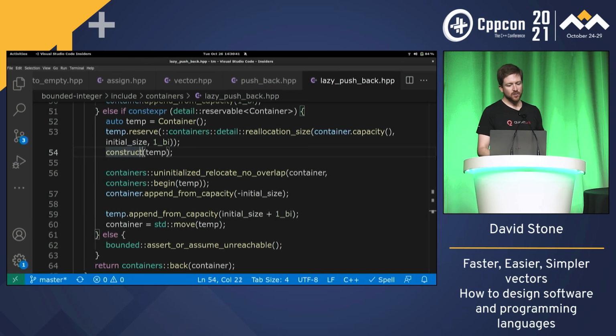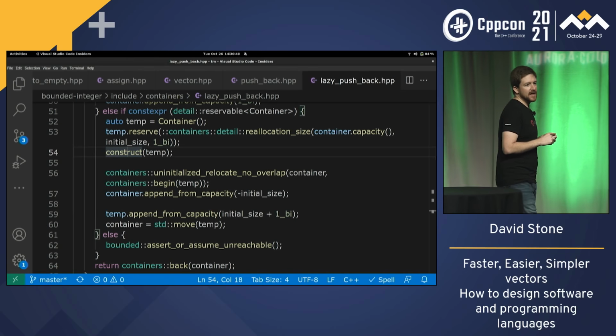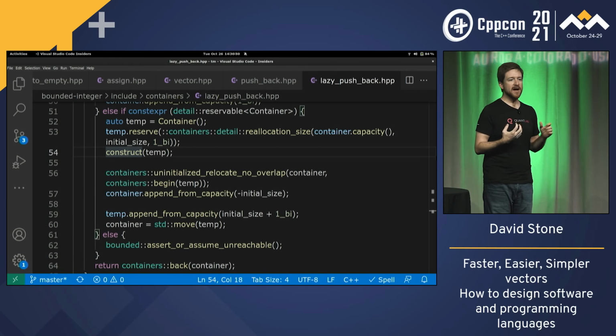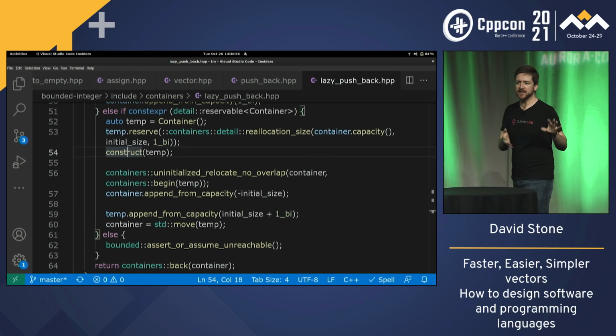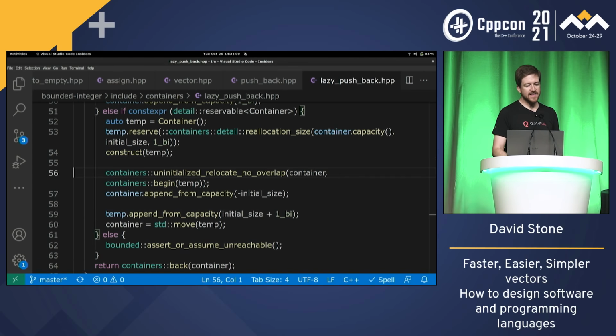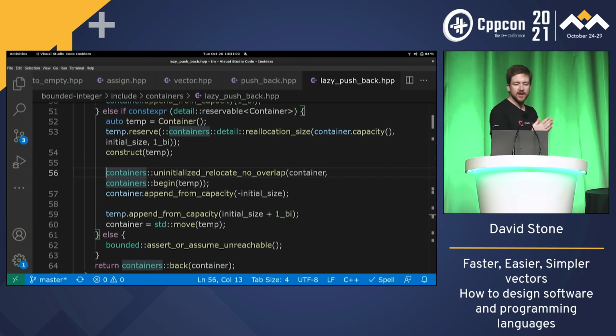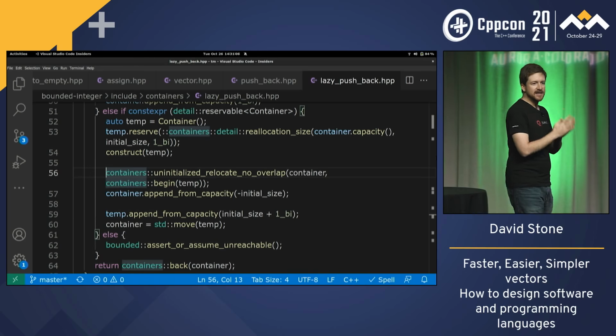And then we construct that new element into that new container. We do that first because we're about to move from all of the other elements. So we construct the new element first, so that if it's a reference to an element in the vector, we're fine. Then we do uninitialized relocate, no overlap. I talked about this a bit yesterday in my presentation.